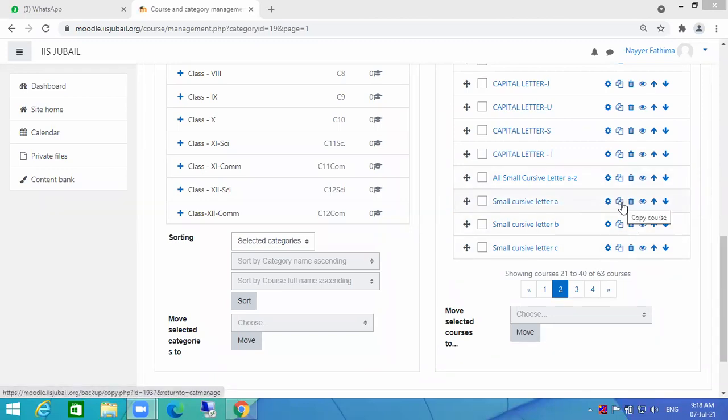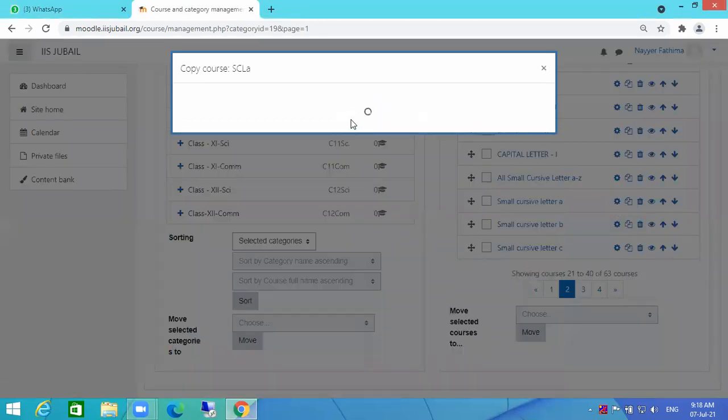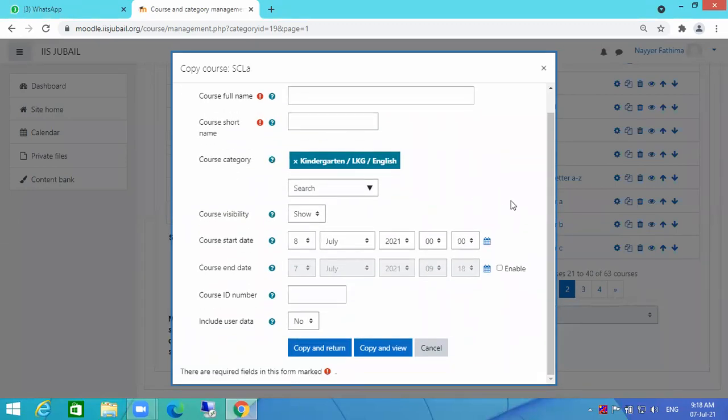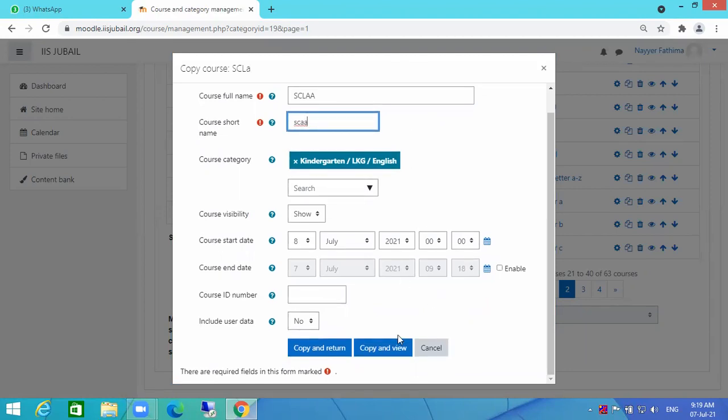Some issue is coming, so let me check this. You can just copy this. As soon as you click on copy, it asks you to write the name again, and just copy. The rest of the things will be the same. It is not asking anything else. So here, if you say small cursive writing, small cursive letter A, A is there already. Small cursive writing A. So just copy and view.